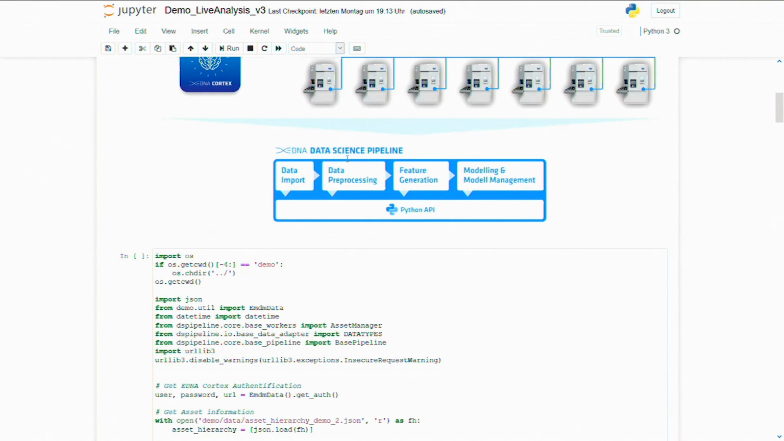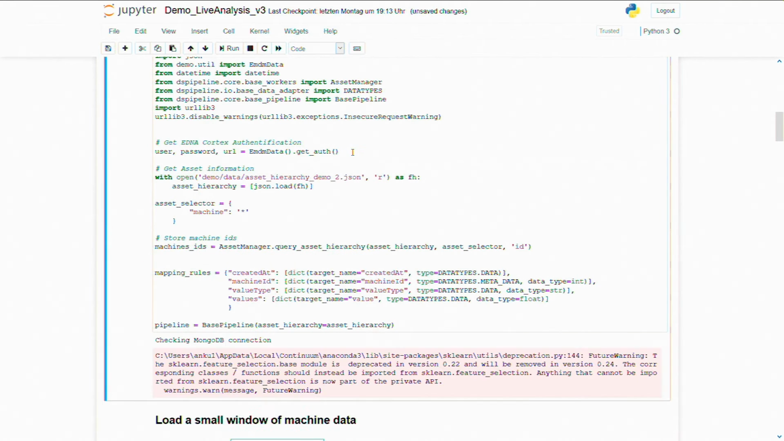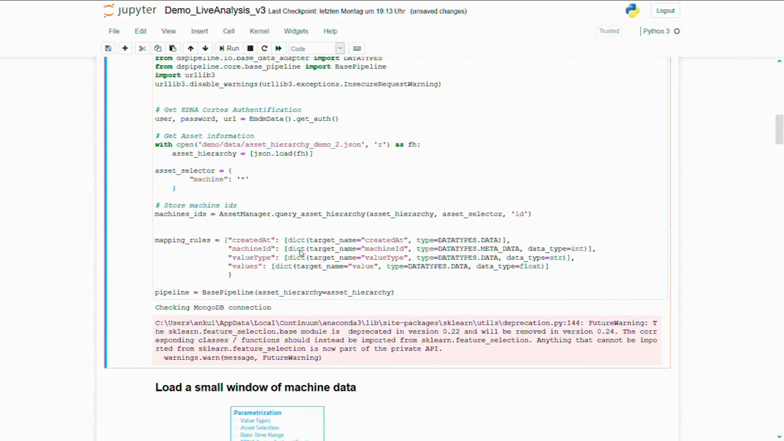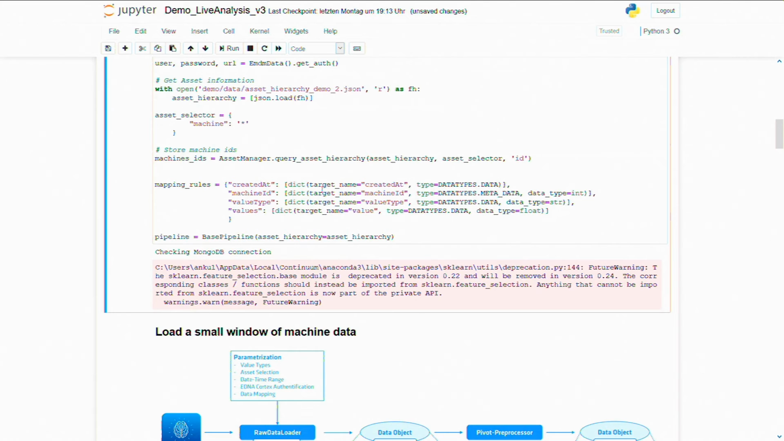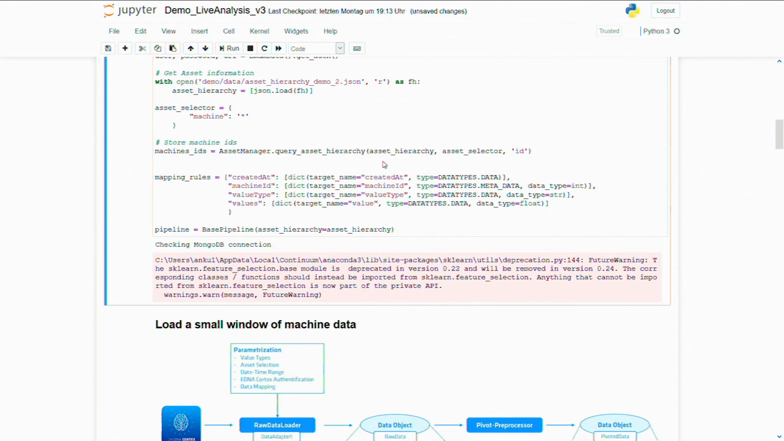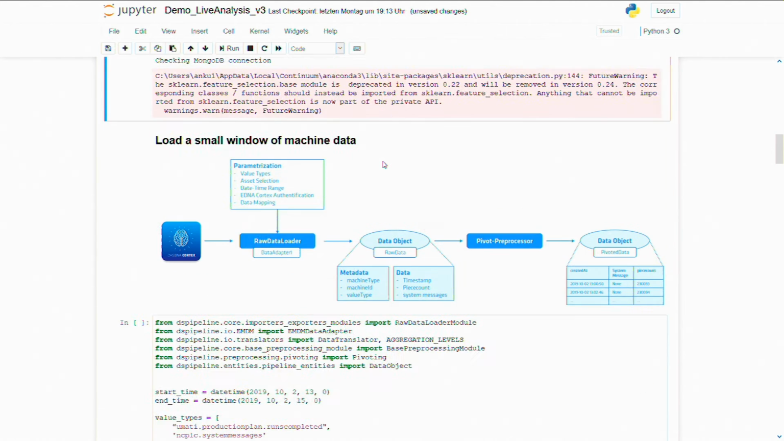So here you can see that we get the EDNA cortex details. There we load the asset hierarchy, which we stored in a JSON document, and down there, I don't want to go into the details because we don't have enough time today, but just so that you get an idea what we are doing. Here we define how the data from the cortex gets mapped to some internal data objects. Okay. With this first setup, we can now continue to how we can load and initially pre-process the data.